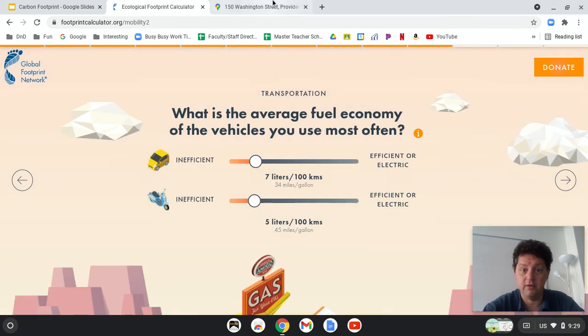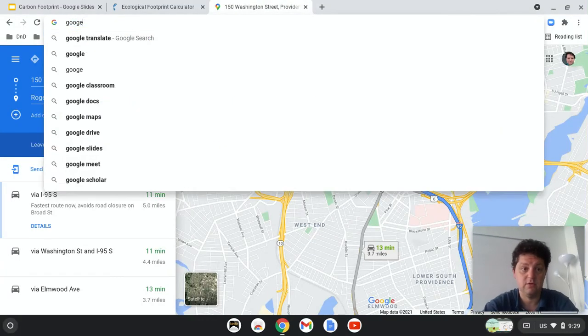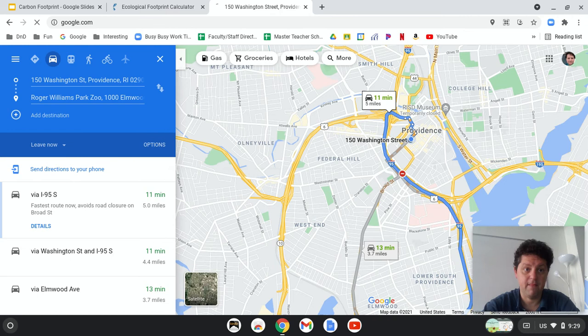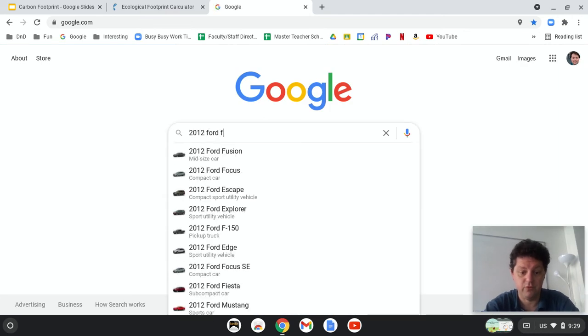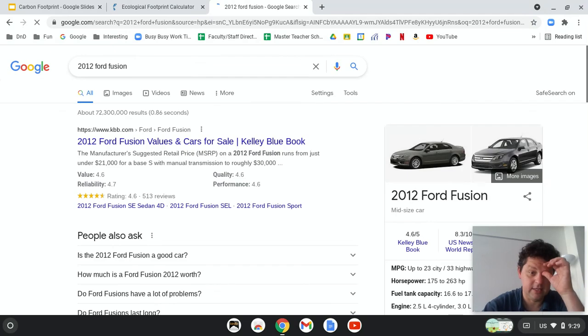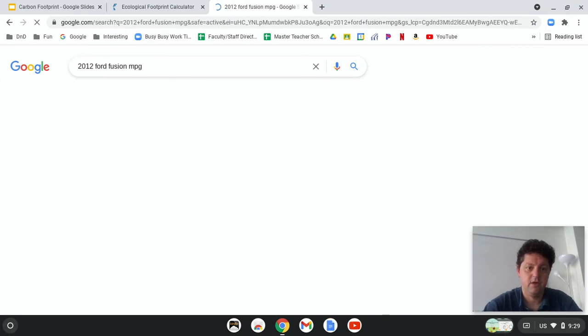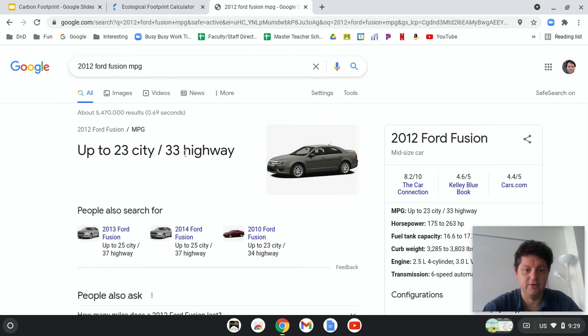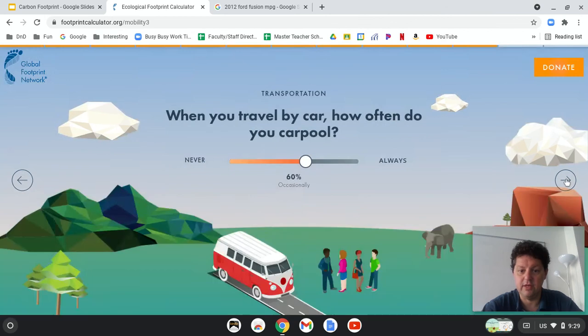What's the fuel economy of the vehicle you use most often? Again, I'm going to have to go to Google for this. I'm going to look up my car. I have a 2012 Ford Fusion, and it says that my miles per gallon, I get 23 city, 33 highway. We'll go in the middle and say 28. So my car gets 28 miles to the gallon. It's down here on the bottom. And I don't drive a motorcycle, so that's fine. And then you keep going, okay?